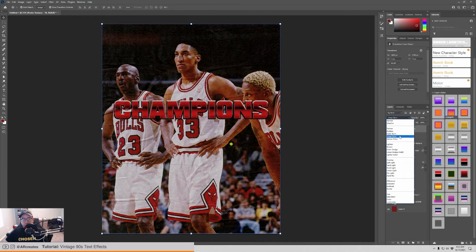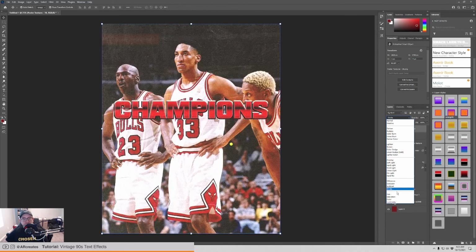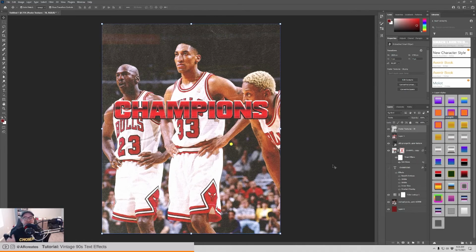You've got multiply, light, screen, overlay. You've got all these different looks here, so it's just what you're going for. I'm going to put it on divide, and you can see the difference it makes. It adds these little wrinkles across here and everything. Now you've got this really vintage look. So that shows you how to do it.